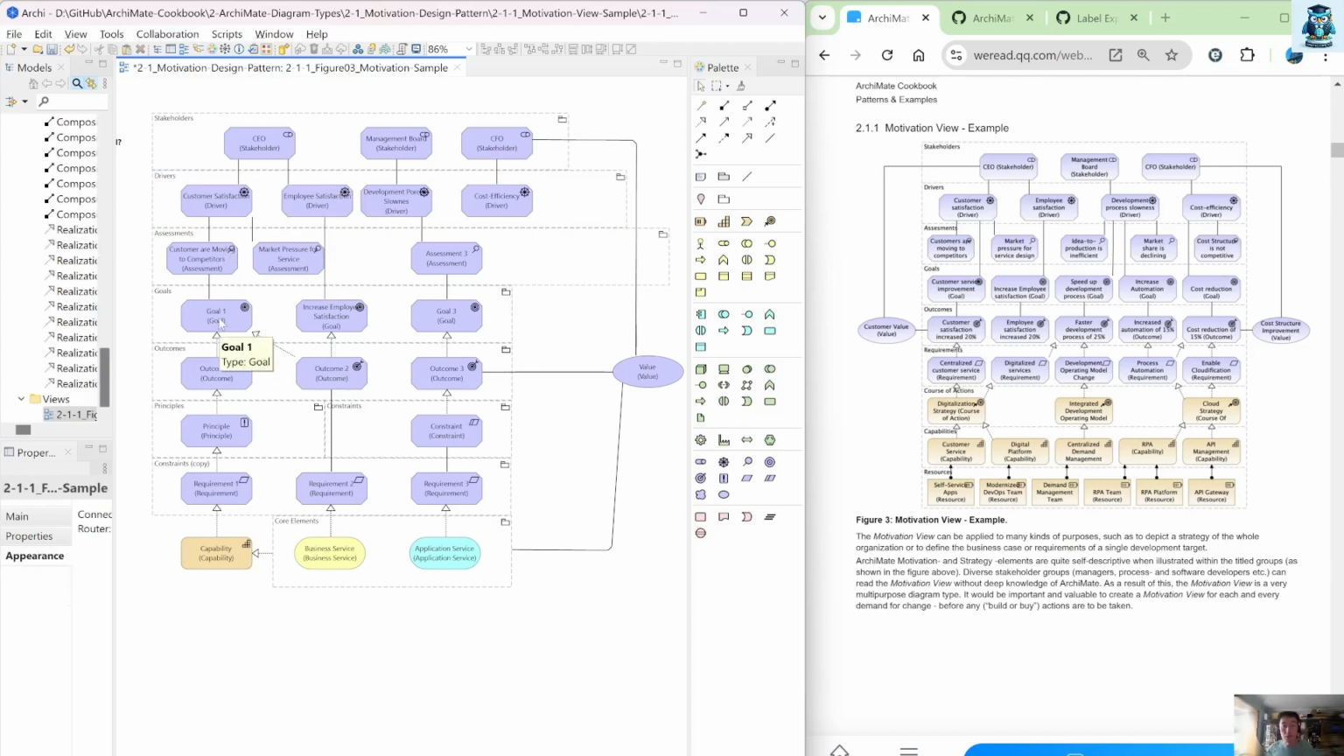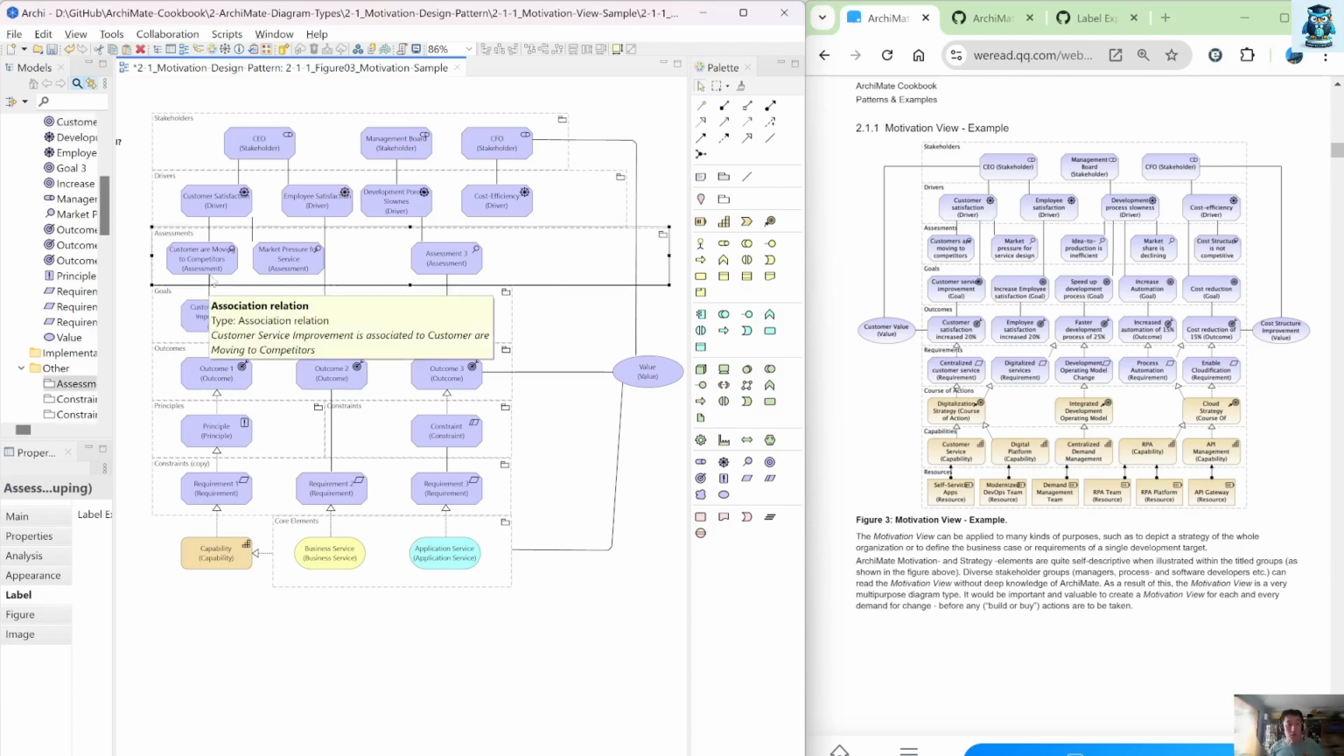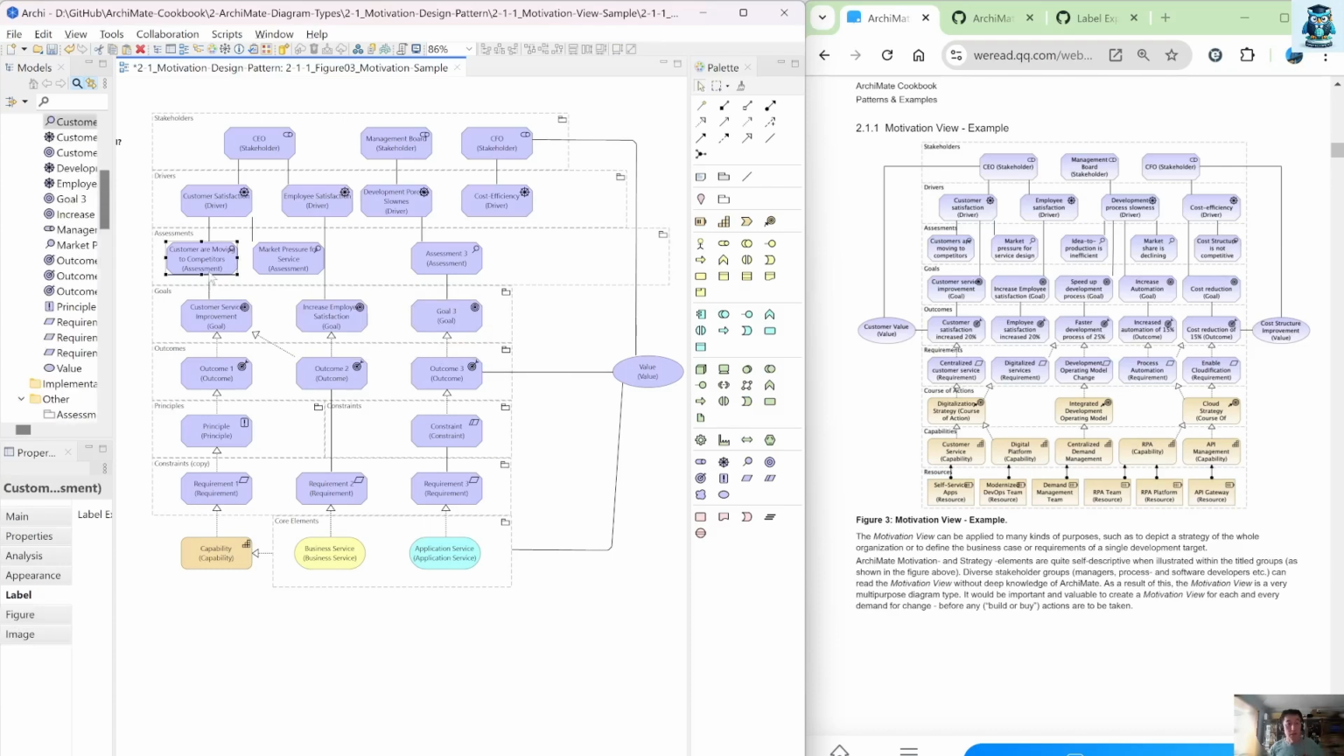And also, what is the goal for customer satisfaction? That is customer service improvement. That is the goal. This goal also does not need to link to the assessment. It can be linked directly. Yeah, you can select this line and link it to this driver.